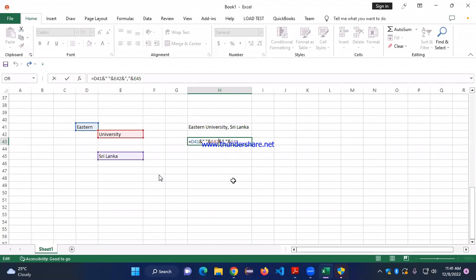All these are in the recordings. These are some of the text functions, but there are more text functions available. You can try those by yourself. Up to this point, any doubts?